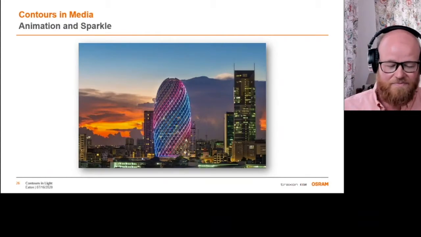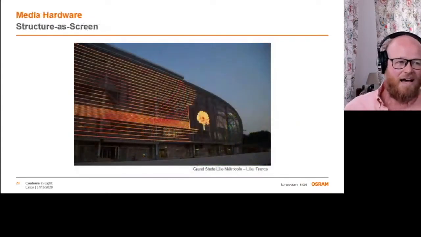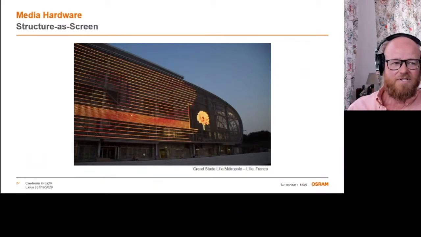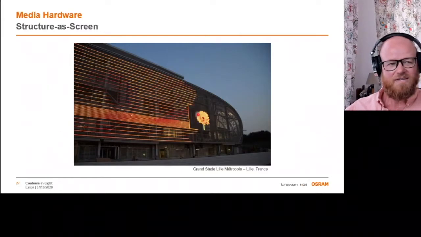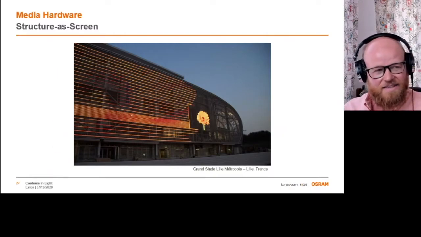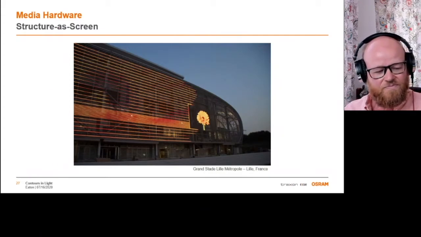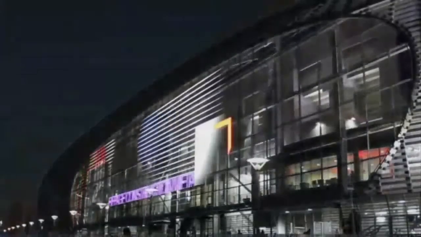But another example of media or facade as media, structure as screen, is the Grand Stade in Lille. Now, you'll notice there's this flower on the screen here, but then if you look back, there's what looks like the same flower running across the entire building. And using lines of light and media control, you can really make the entire building stand out as a feature. I love this opening piece.